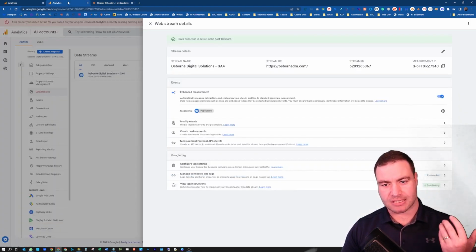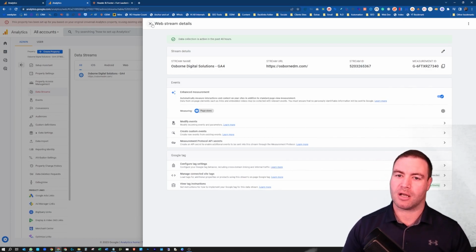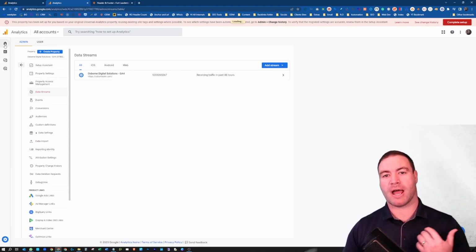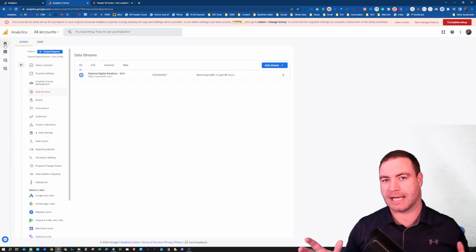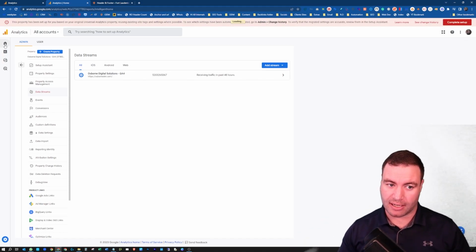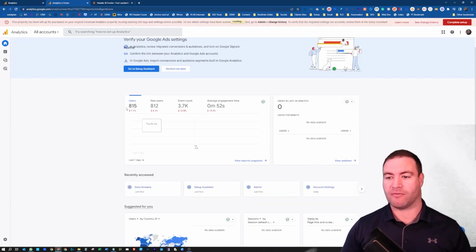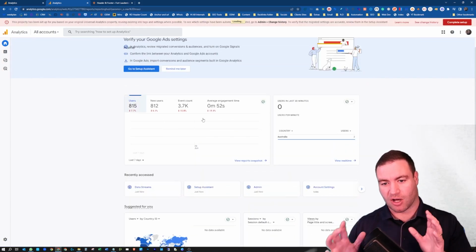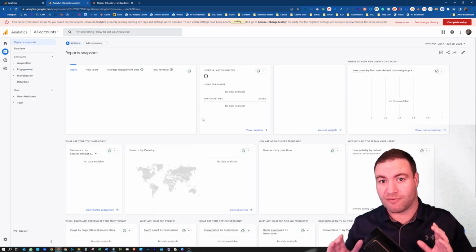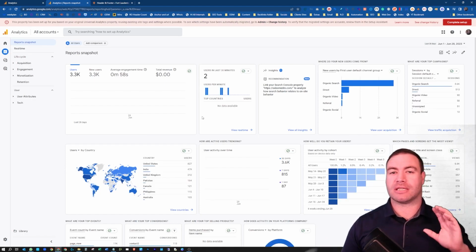Now, because I've already set mine up through Tag Manager, it's a little bit different, but now that will be flowing. Hence, when we come across to my actual admin console, I have the data in there already, all ready to go, popping in there like it is now. So that is how you set up Google Analytics G4 with an existing Universal Analytics account.